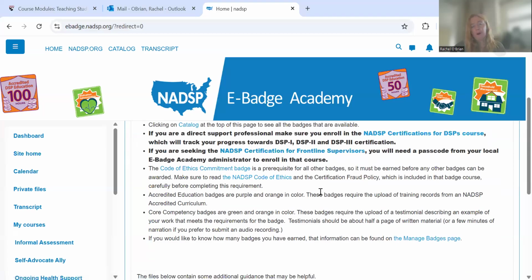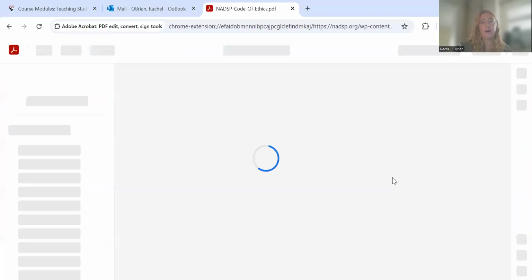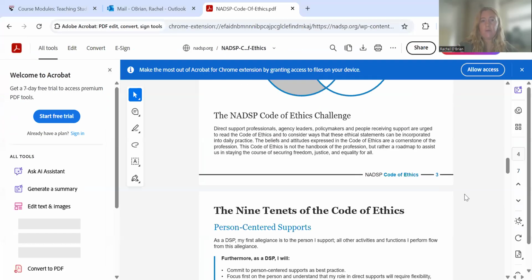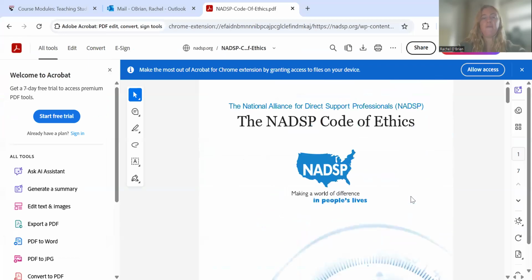A really important part on the site home, and I really encourage you to click on it and save it on your computer, is this NADSP Code of Ethics. If I click on this right here, you're going to see that it pops up as a PDF. You will be using this pretty much every time you're writing a badge. So I would recommend clicking on it, and then you can download it.